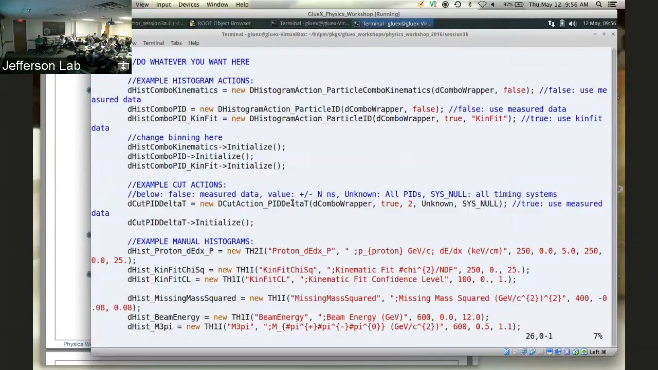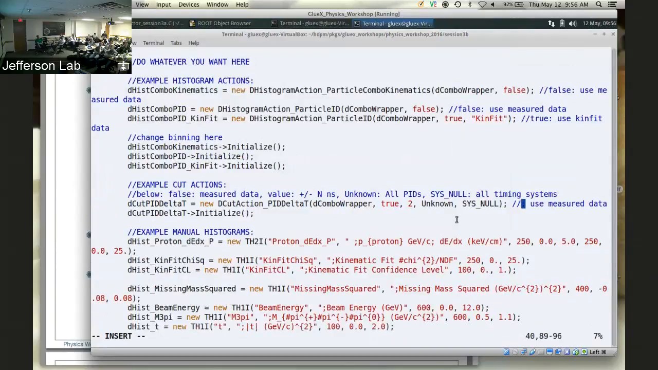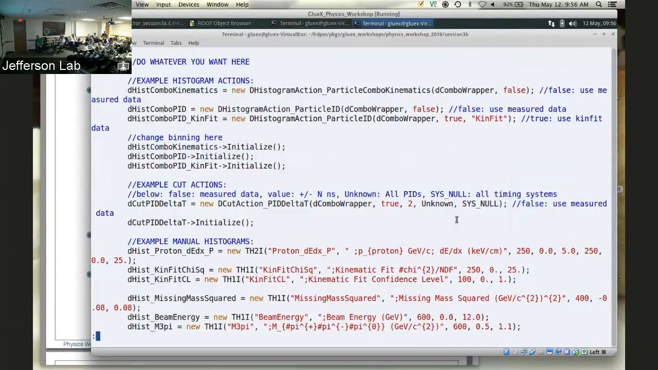Is there a difference between D histogram action and PID D cut action? Because in your cut action you have true as measured data, but in your histogram action you have true as the kinematic fit data. That's probably left over from when we changed what the definition of true and false was. Okay. Just before this started. So the comment is wrong, the code is correct. Okay. Yeah, false is measured.